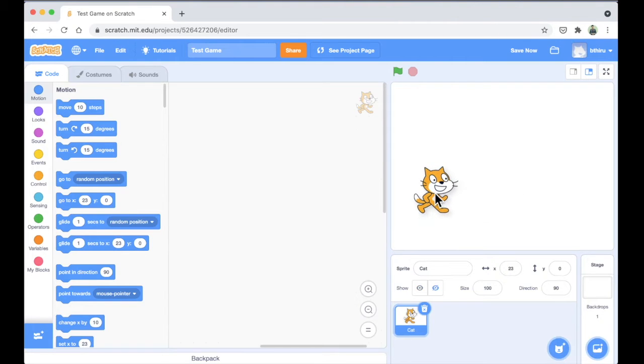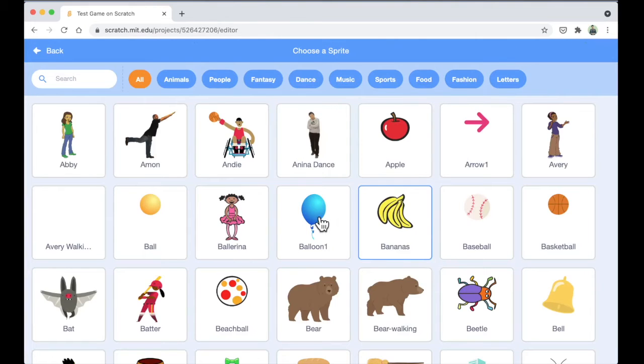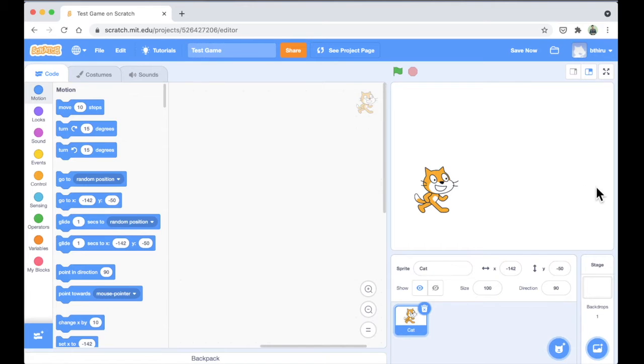Now let's add our sprite characters into the window. First, the cat is by default already present here. The next is the sprite. I'm going to add balloon. Click on the search window and select the balloon here. Once the balloon appears, go and program the cat and the balloon separately. We saw in the session that cat has to be programmed separately and the balloon has to be programmed separately.